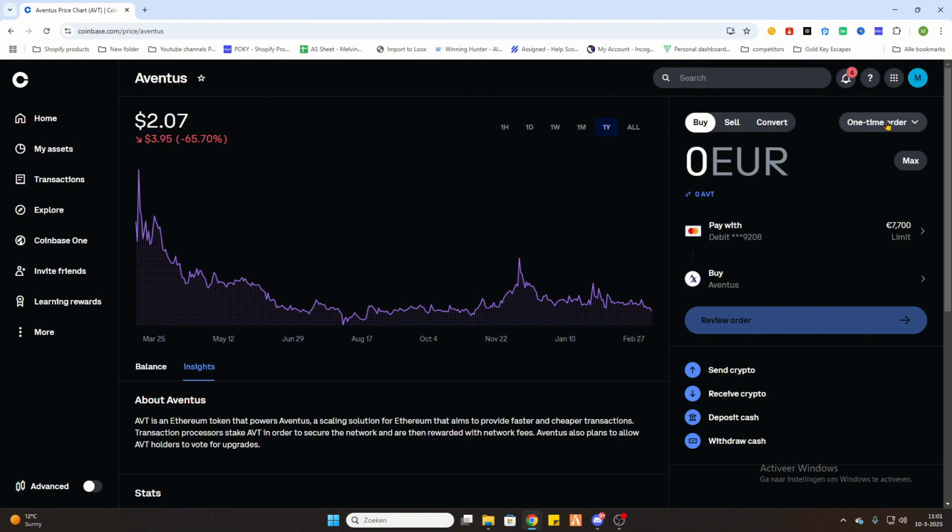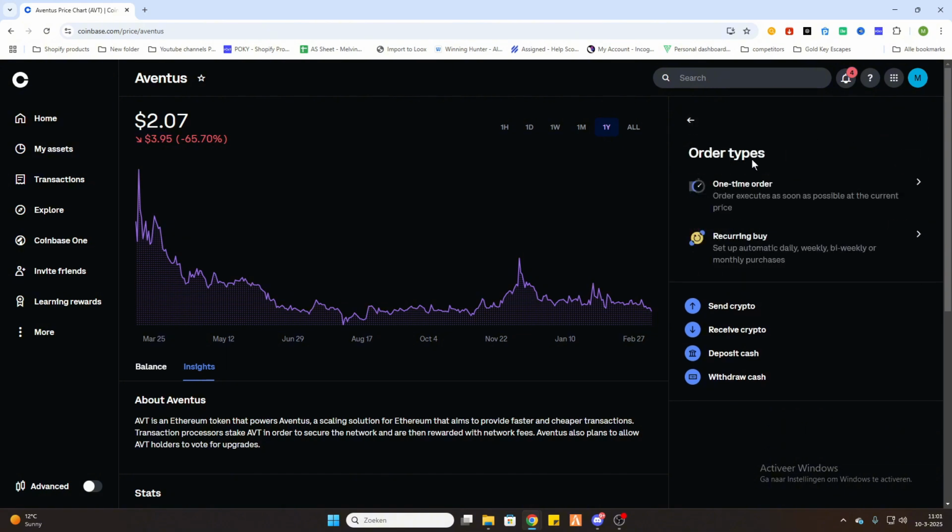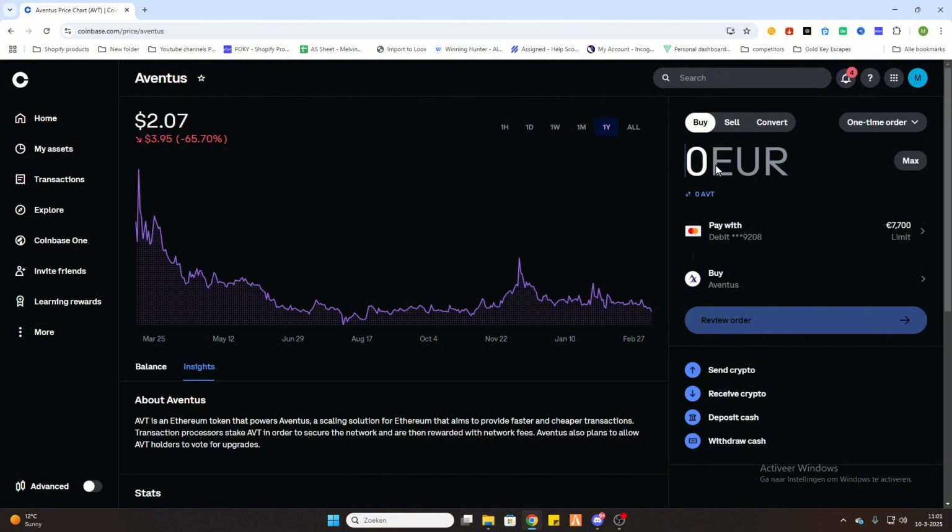And beside of that you have an order type to select. You have a one-time order, that is basically a single purchase for the current market price. But you can also select a recurring buy if you are planning to buy this coin a lot more often. So for now we will leave it on a one-time order, and then we go back and we will fill in the amount of euros or dollars we would like to spend on this purchase. For an example, we would like to spend 1000 euros, and once you have filled in that, the amount of coins you are receiving appears over here.